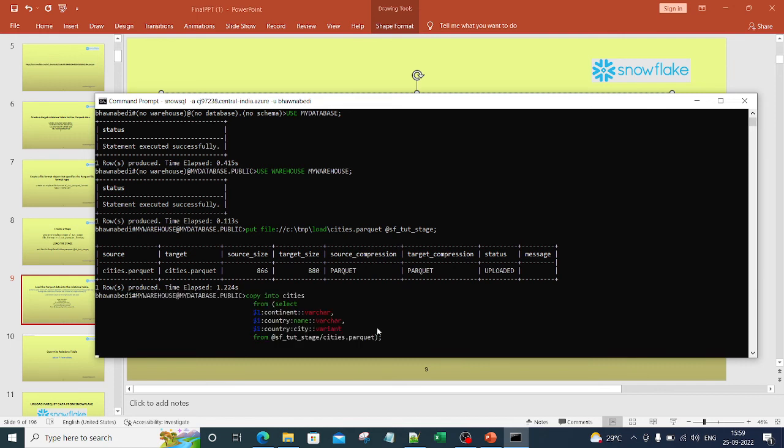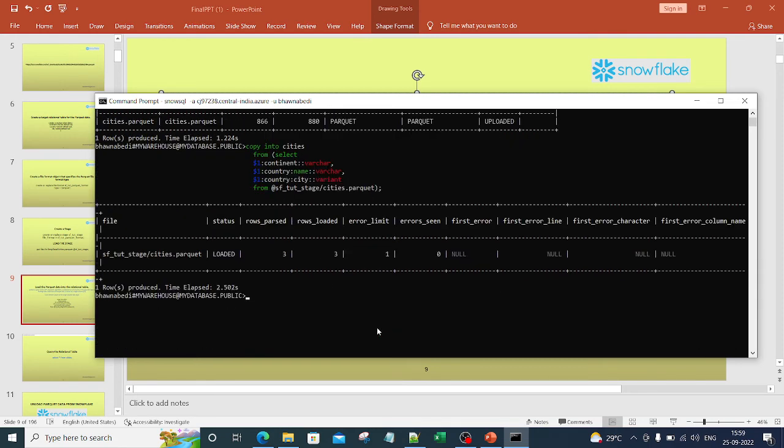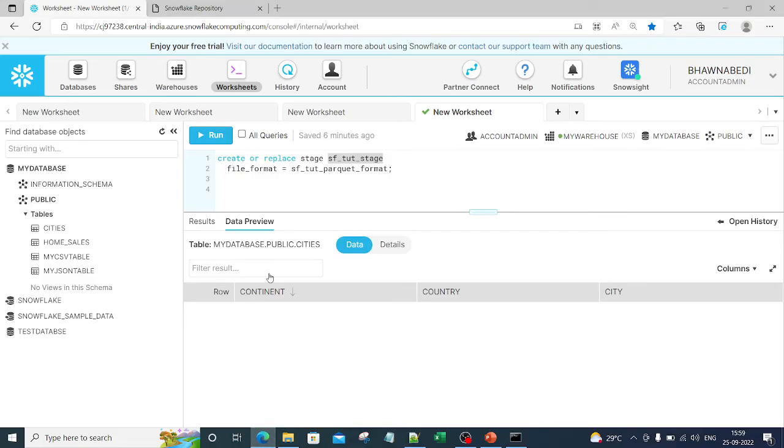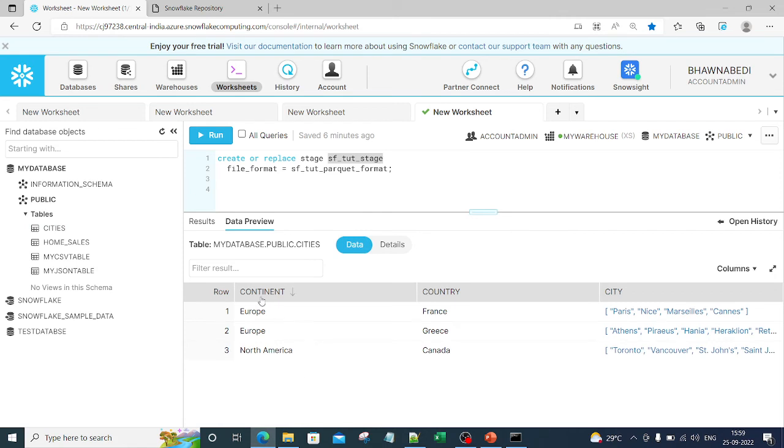So let me just click on enter. The moment I click on enter, you will see that it tells you this is the file, the status is loaded, how many rows I have added, the number of rows parsed, and the number of rows loaded is equal to 3. And the status is loaded, so it is successfully loaded. Now if I go back over here and re-preview the data, you can see that it has added continent, country and city very clearly in the table.